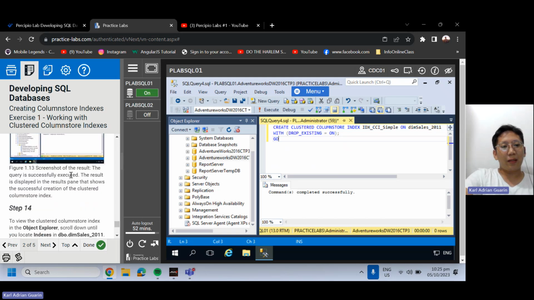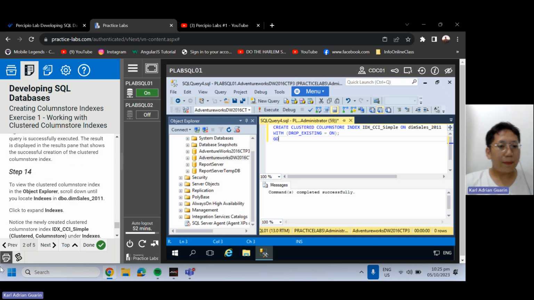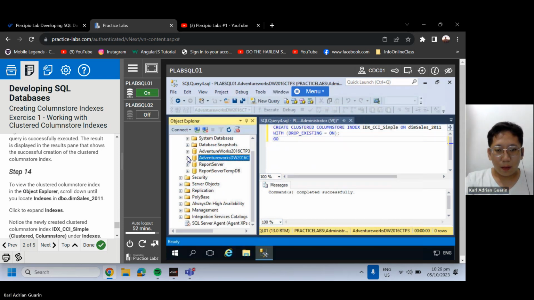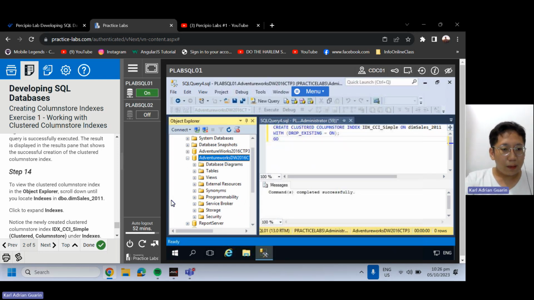So step number 13, execute lang. Nagawa naman na natin kanina. Okay, so step number 14. Para ma-view natin, pupunta tayo ngayon sa Object Explorer and then indexes. Hanapin natin indexes. Dito pala. Ayun, yan. Click natin ng plus. Tapos, hanapin natin ang indexes.